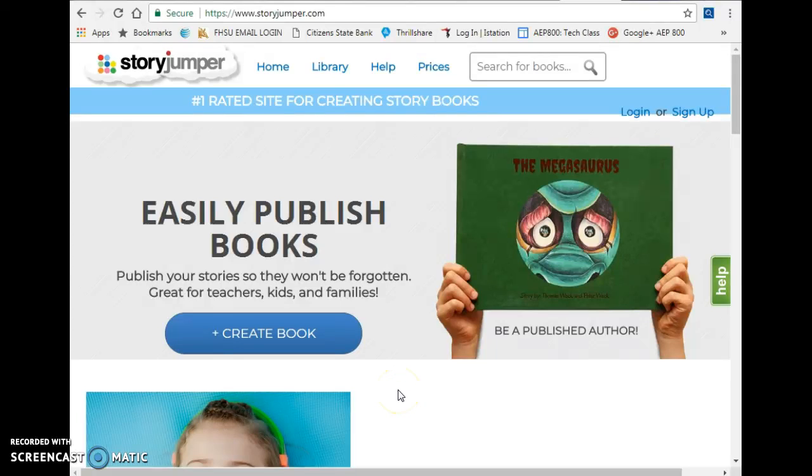I chose to do Story Jumper for one of my new technologies because this is a way for students to be able to publish their own stories so they won't be forgotten. This year I had a student who likes to write stories and share them with the class, and so I am going to introduce her to Story Jumper so that she can publish her stories and create images or illustrations that go along with them.